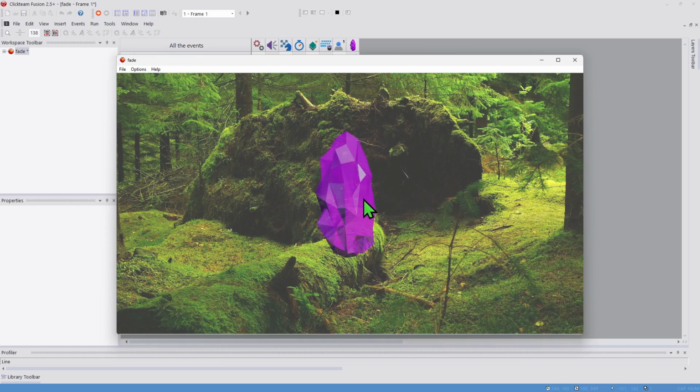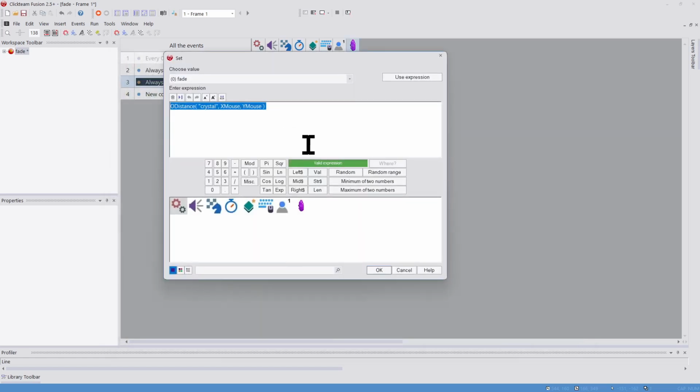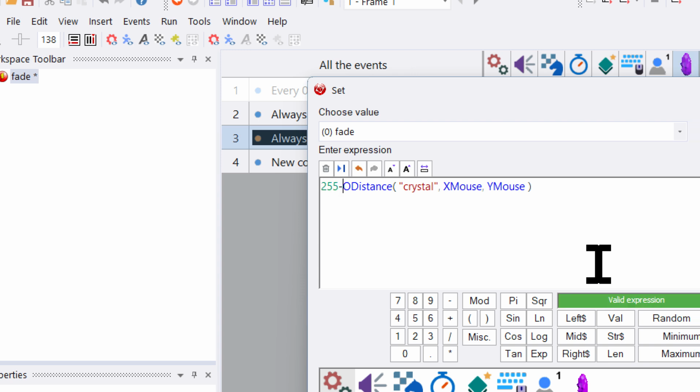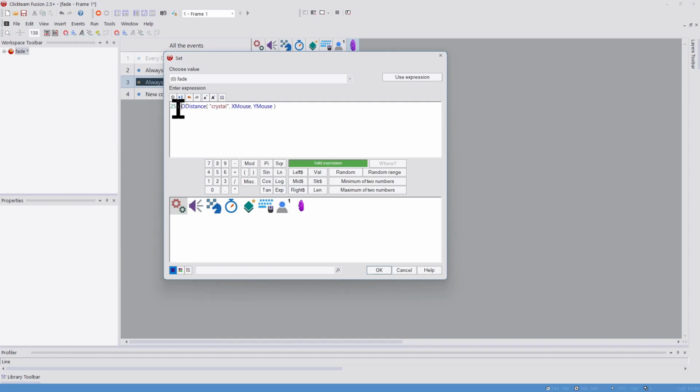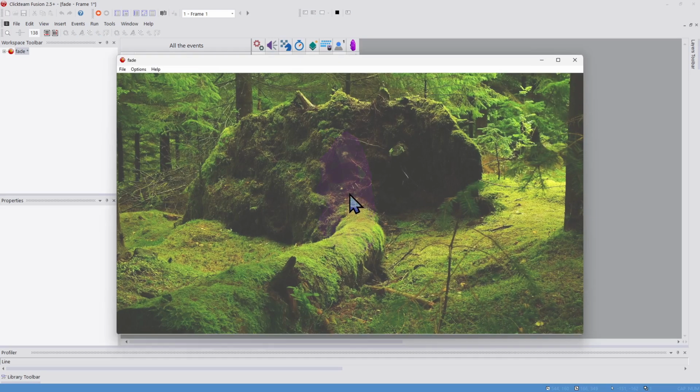And if I wanted to reverse that, I can go back into that action and I can right click and edit it, and I can make it 255, remember that's the maximum, minus the distance with a point. That way, the closer you are to it, the more see-through it becomes, and the further away you are, the more opaque.